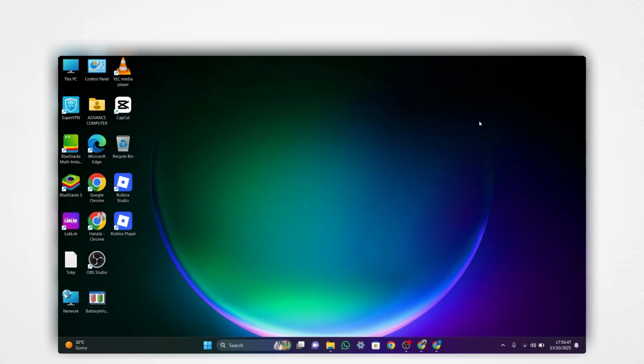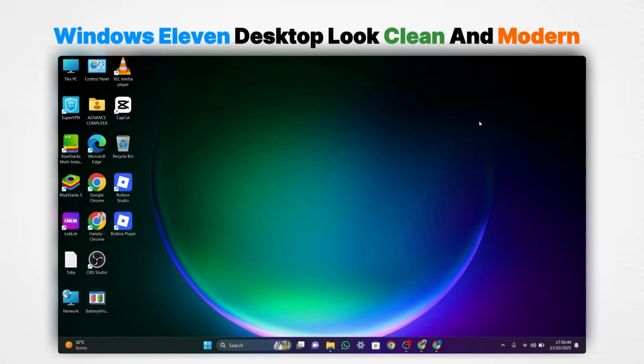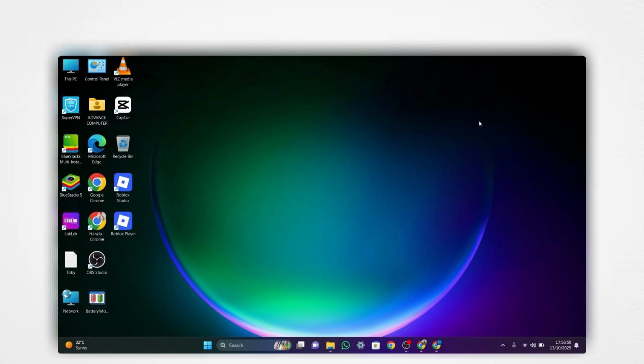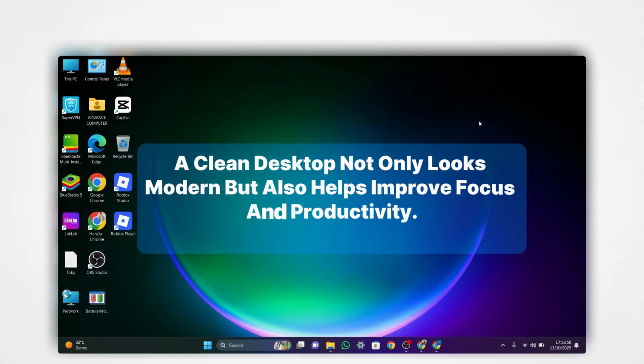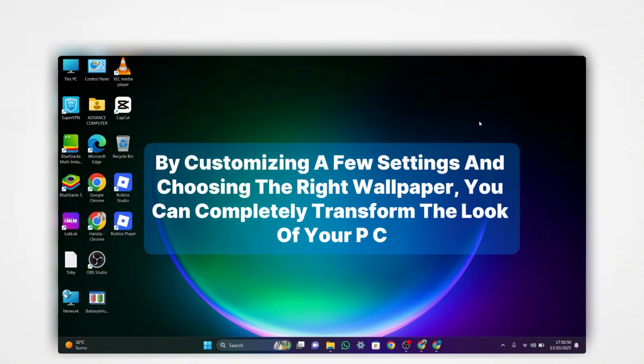Hey guys, in this video, we are going to show you how to make your Windows 11 desktop look clean and modern. If you want to give your Windows 11 desktop a fresh, minimal, and stylish appearance, there are several simple tricks you can try. A clean desktop not only looks modern, but also helps improve focus and productivity. By customizing a few settings and choosing the right wallpaper, you can completely transform the look of your PC.